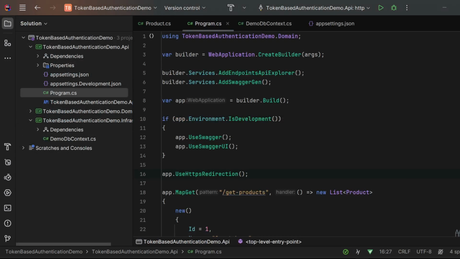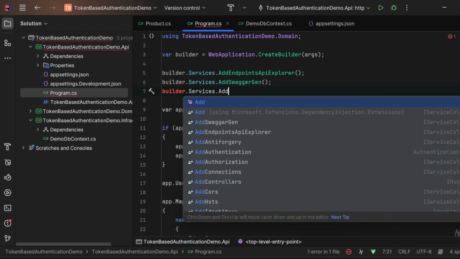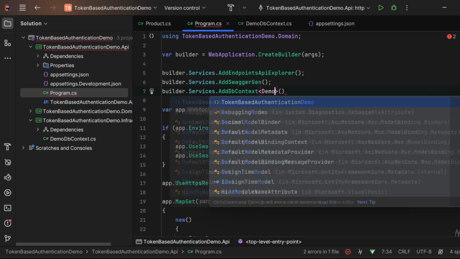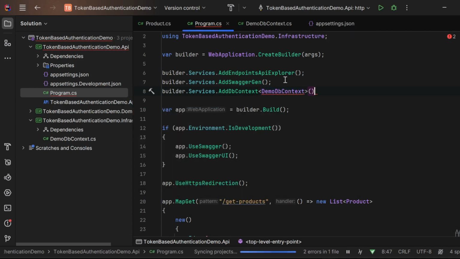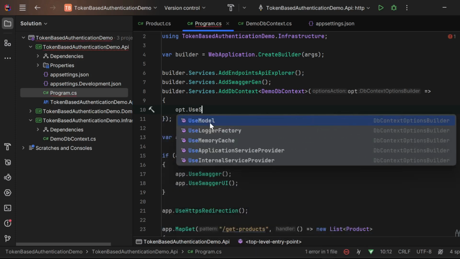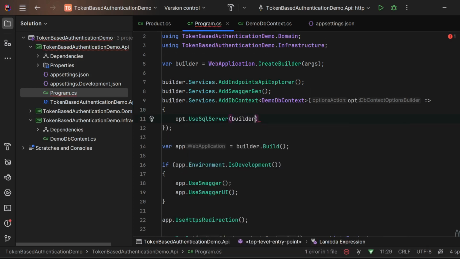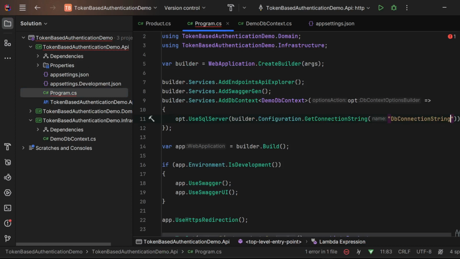Alright guys, now we are ready to set up the identity API endpoints and also our DemoDbContext inside of the Program.cs file in the API project. So we can start with that. I'll type builder.Services.AddDbContext, and we have to pass the type, so DemoDbContext, and for sure we need to reference the infrastructure project, and we have to pass the options as the parameter, and then inside here we have to use opt.UseSqlServer, and we have to type builder.Configuration.GetConnectionString, and the connection string was called DbConnectionString, and it will be this name.